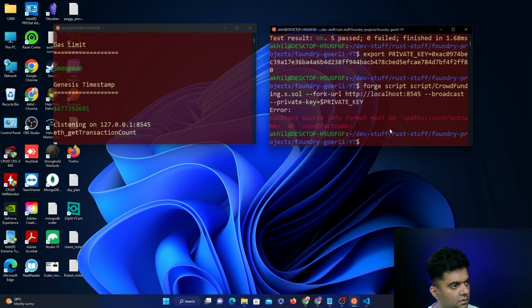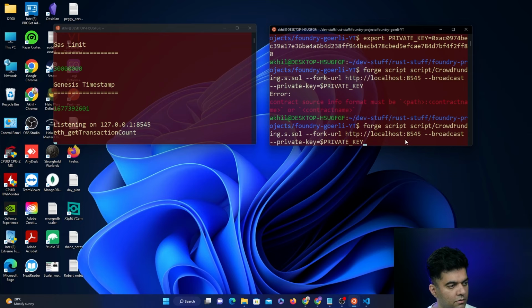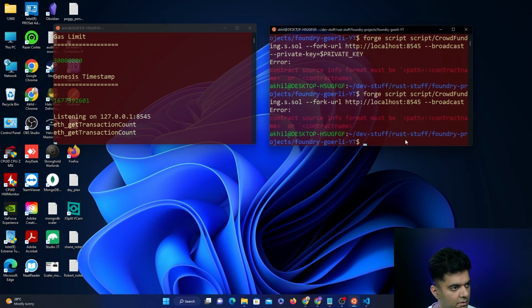Okay, something has gone wrong. Something seems off here, guys. Just a second. It's forge script script/Crowdfunding.s.sol, fork URL, broadcast. What if I remove this and don't pass anything here? Sounds weird. Let me inspect this.